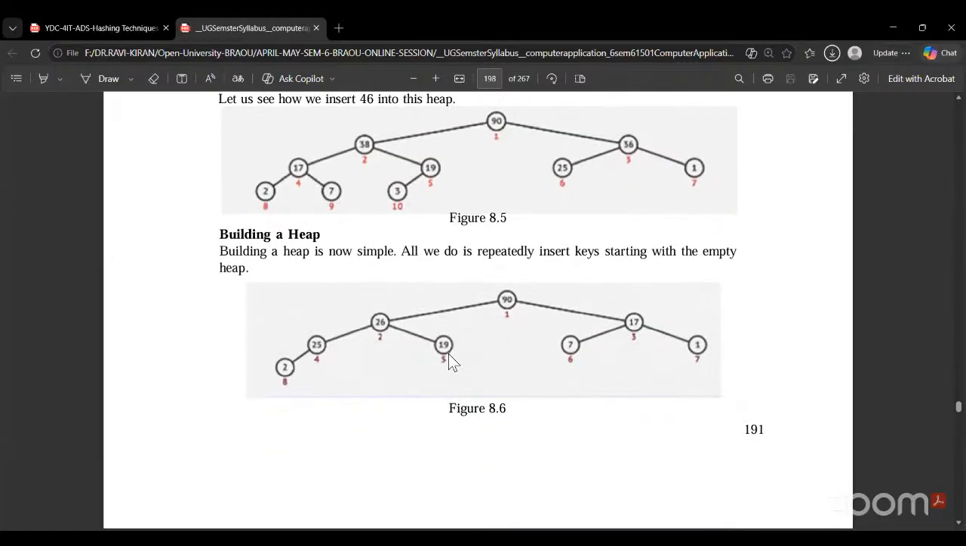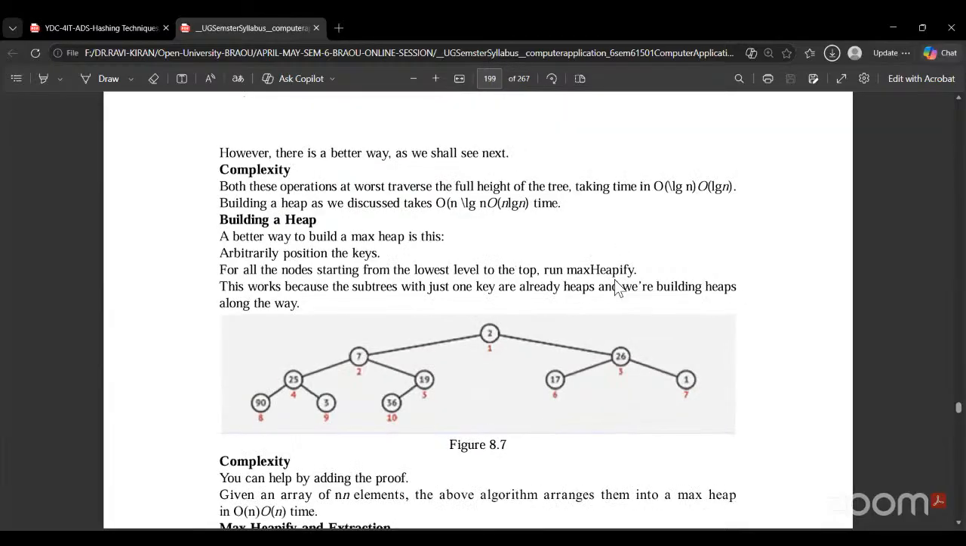Building a heap is now simple. All we do is repeatedly insert keys, starting with the empty heap. There is a better way, which we shall see, in terms of complexity. Both these operations at worst will traverse the full height of the tree.